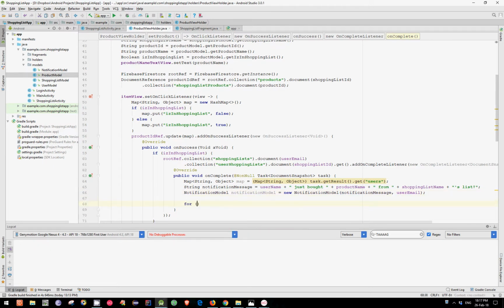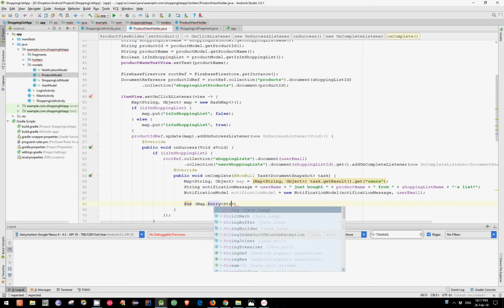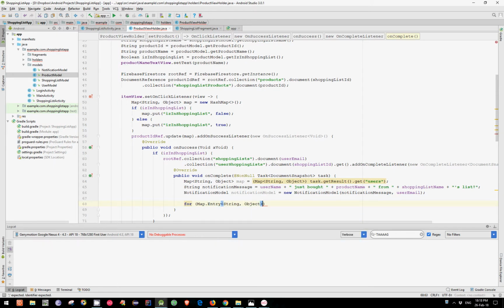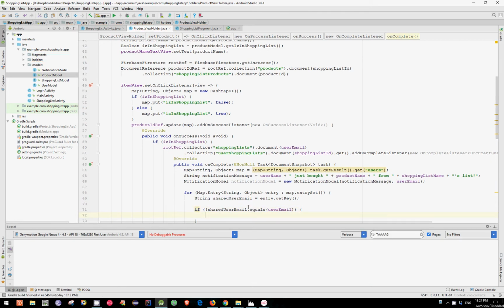Now let's iterate through our map. For map entry, and we have string and object entry map entry set. Let's get a string named shared user email, which is equal to entry get key. Now we need to create an if statement. If shared user email isn't equal to our user email, we do this because we don't want to send notification to ourselves.